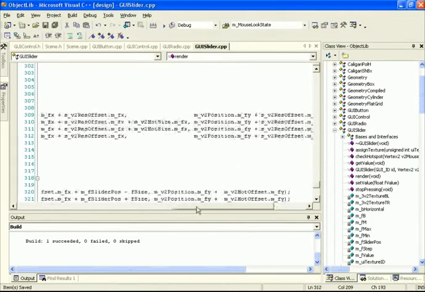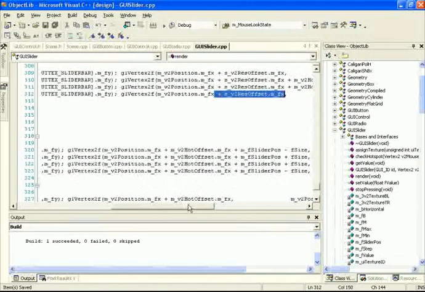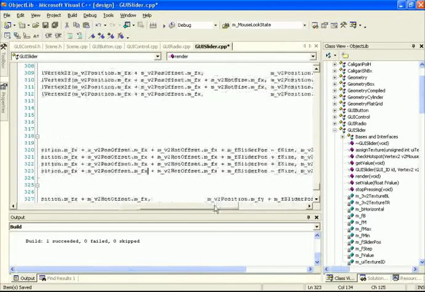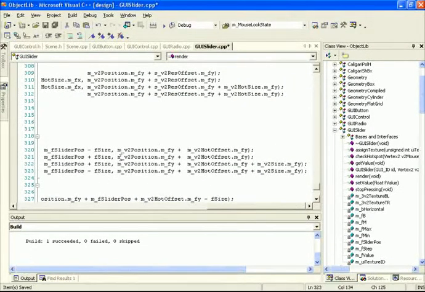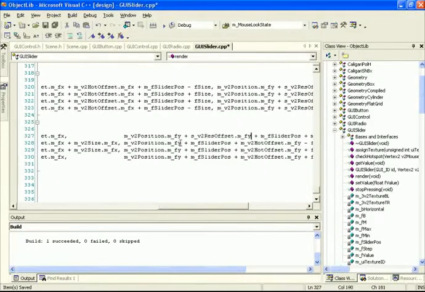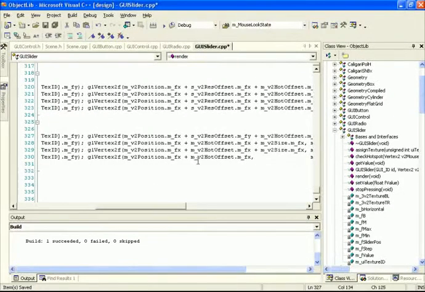Now, because our slider has 3 sections to it, we need to add this offset to all 3 sections. So the next one down here, we have this guy, and we need to add it to the Y as well. And finally the last one down here. And to the X as well. Okay.